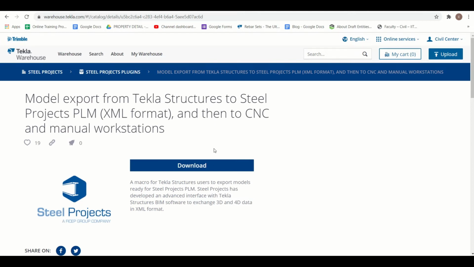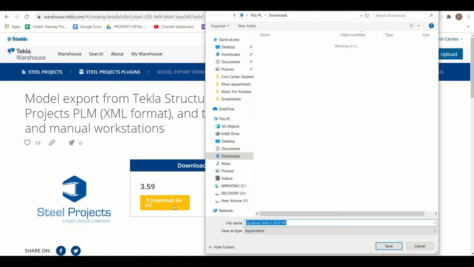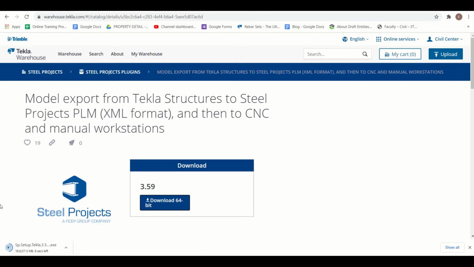So I will just come over here, hit on download and then click on download 64-bit as my laptop is a 64-bit laptop. Now I will save it at my desired location. So I will save it in the downloads. Now you can see it is being downloaded and it will just take a few seconds to download.